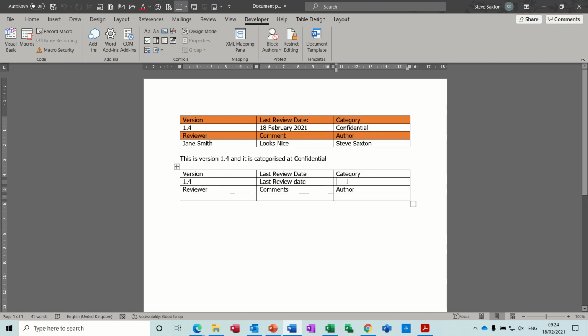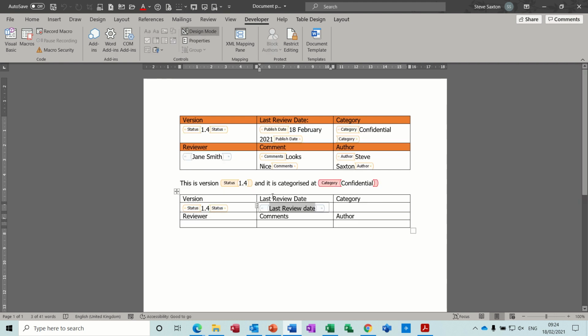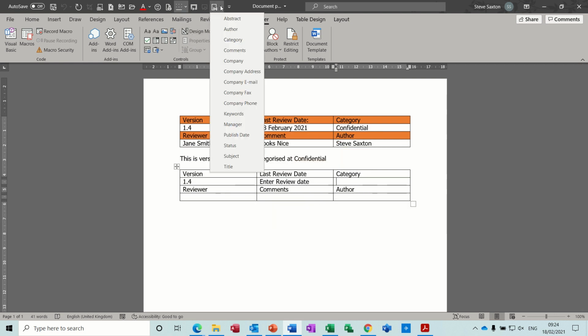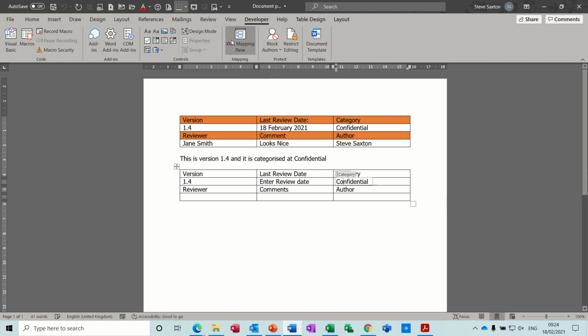Now category, I used, in fact I should change that, shouldn't I? That should say enter review date. Category is a document property, so I can go to the top on my quick access toolbar and select category. It's one of these options, and I'll just put that in, and whatever's in that field is going to come in there straight away, as you can see.